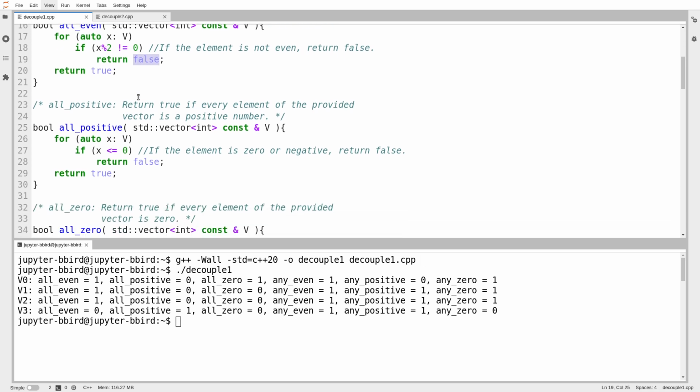Okay, what about for asking if every element is positive? Okay, so an element is positive if it is 1 or greater. 0 is not a positive number.